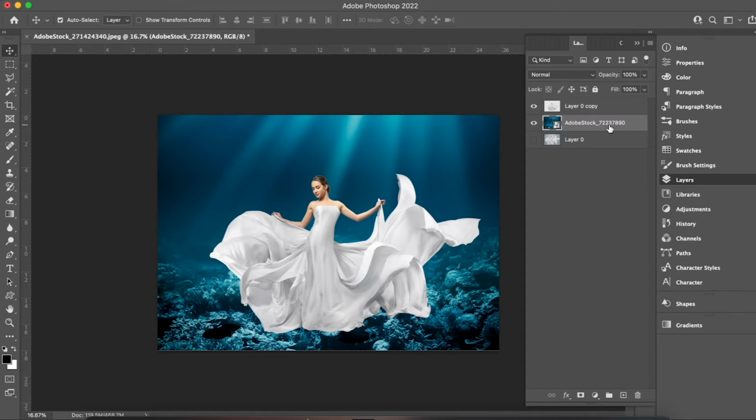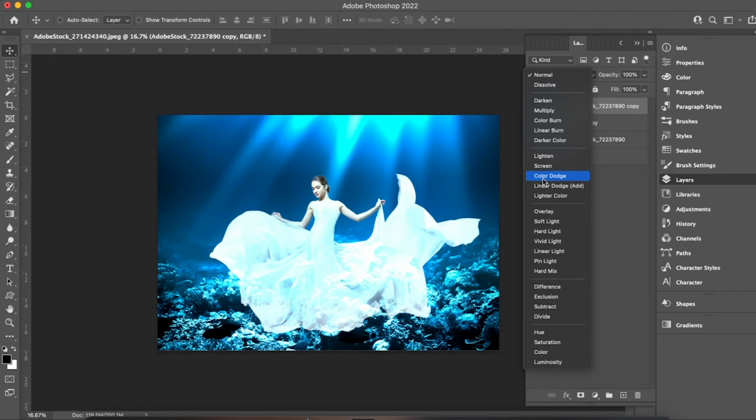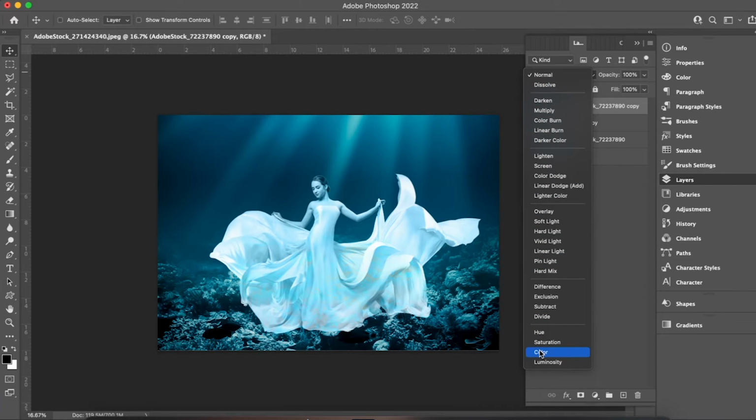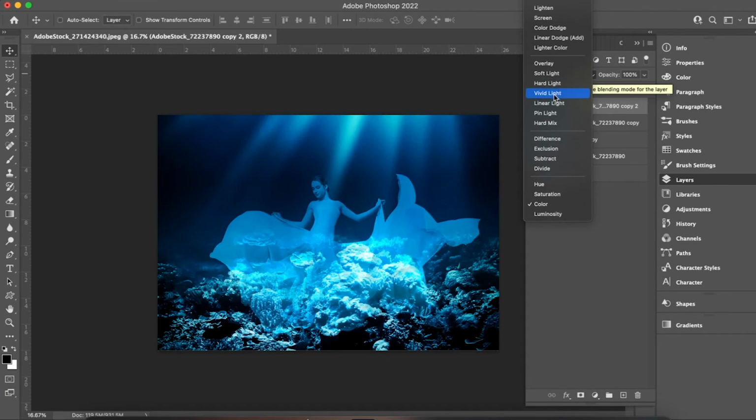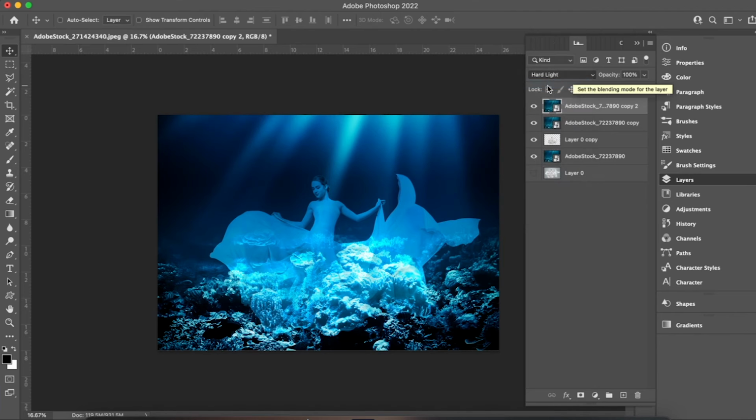And so now what I'm going to do is duplicate this layer. I'm going to put it on top of her. I'm going to change my blend mode to color. Boom, there's one version. Now I'm going to do it again. I want to copy this. I'm going to go hard light. This is something I've actually done a few times. Boom, I'm going to do hard light. And then I'm going to turn that hard light down to probably about 70.